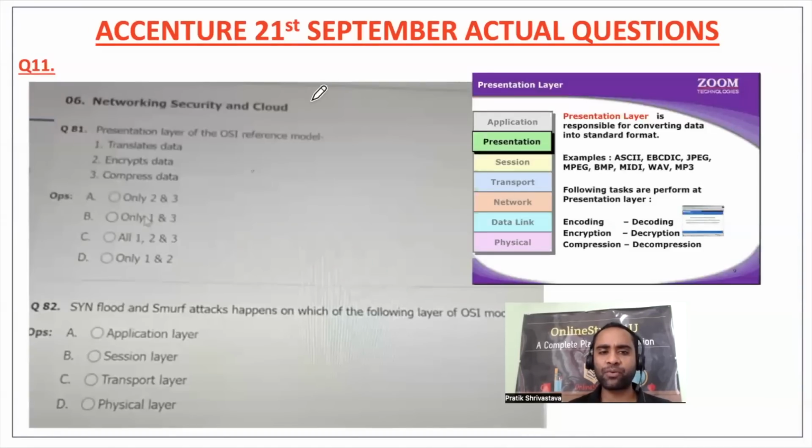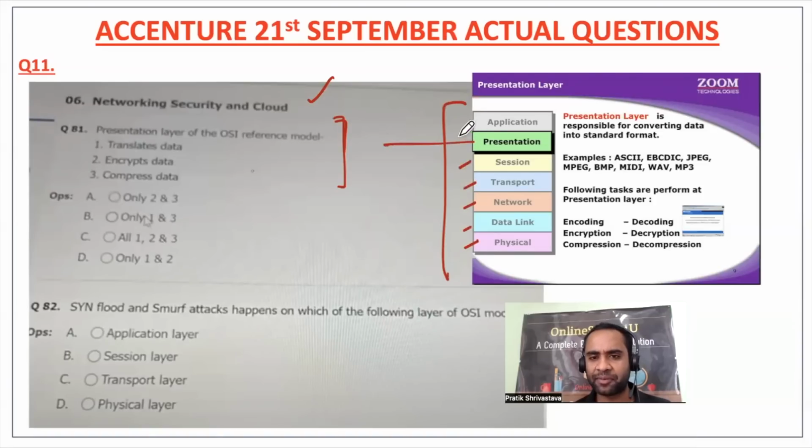Now friends, networking security and cloud question. The presentation layer of the OSI model. So friends, what does the presentation layer of the OSI reference model do? Basically your OSI reference model is this complete layer: physical layer, data link layer, network layer, transport layer, session layer, and then we will be having the presentation layer.